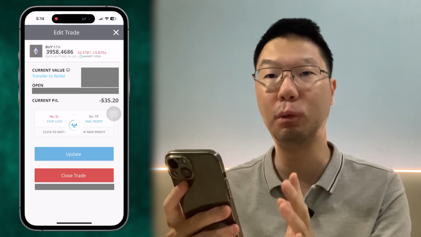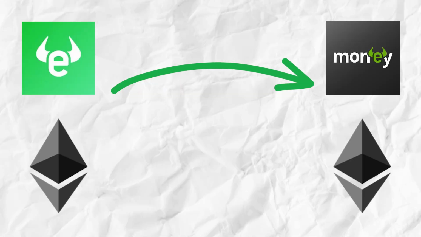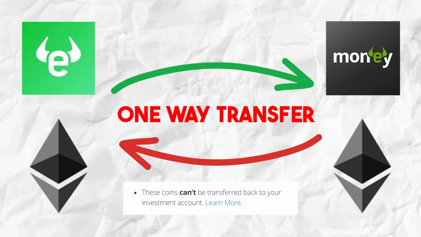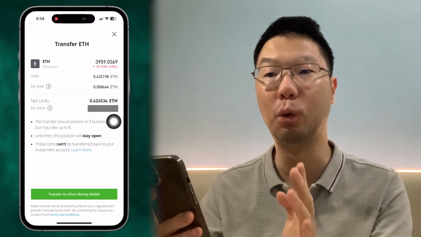With that, the position will stay open. And once you transfer out to your eToro Money app, you cannot transfer back into your eToro app. That means it's only a one-way transaction. So anyway, to proceed, tap transfer to eToro Money wallet.